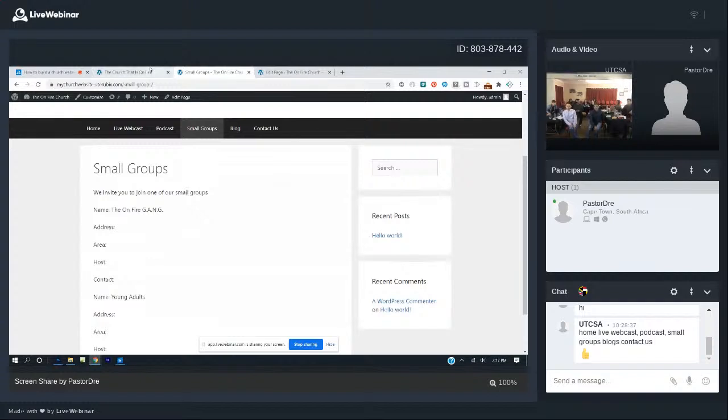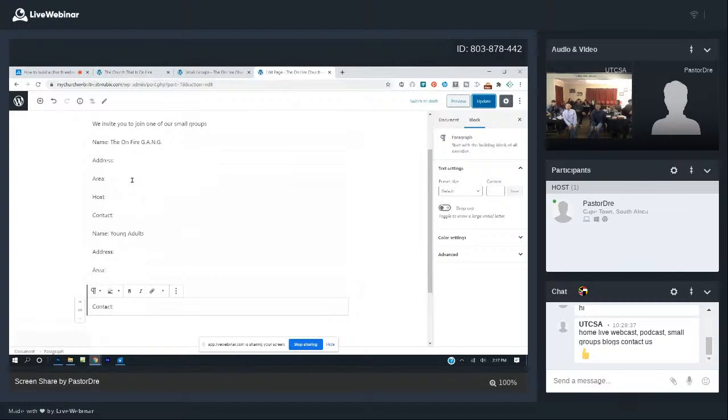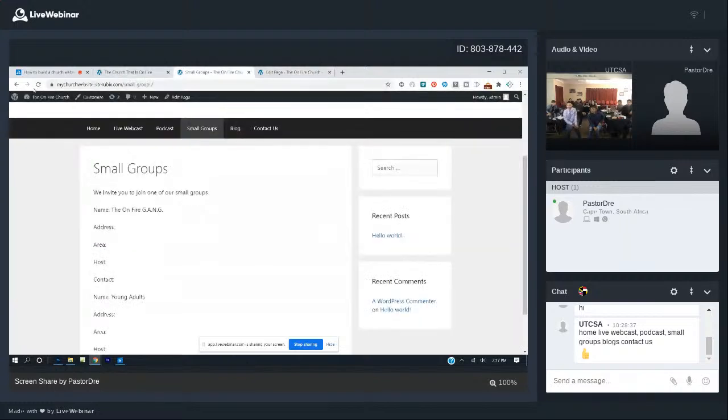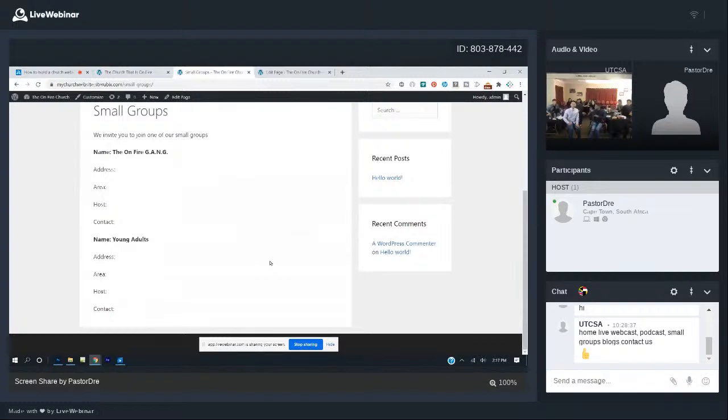See? If you wanted to highlight, if I want this to be bold to make it stand out, I hit the bold. I want the name to stand out, I click V. I hit update, and let's refresh. Boom. So now it stands out. Got it?